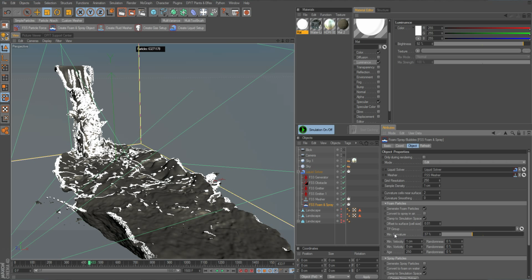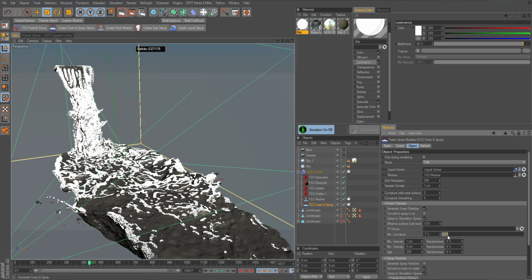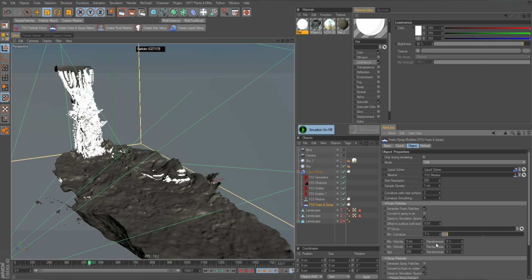I can now tweak these settings here to generate my foam particles. So I can set a minimum curvature where particles are emitted. And I could also set a minimum velocity of the simulation, directly taken from simulation, and now only get foam generated in areas where we have velocity higher than 5.